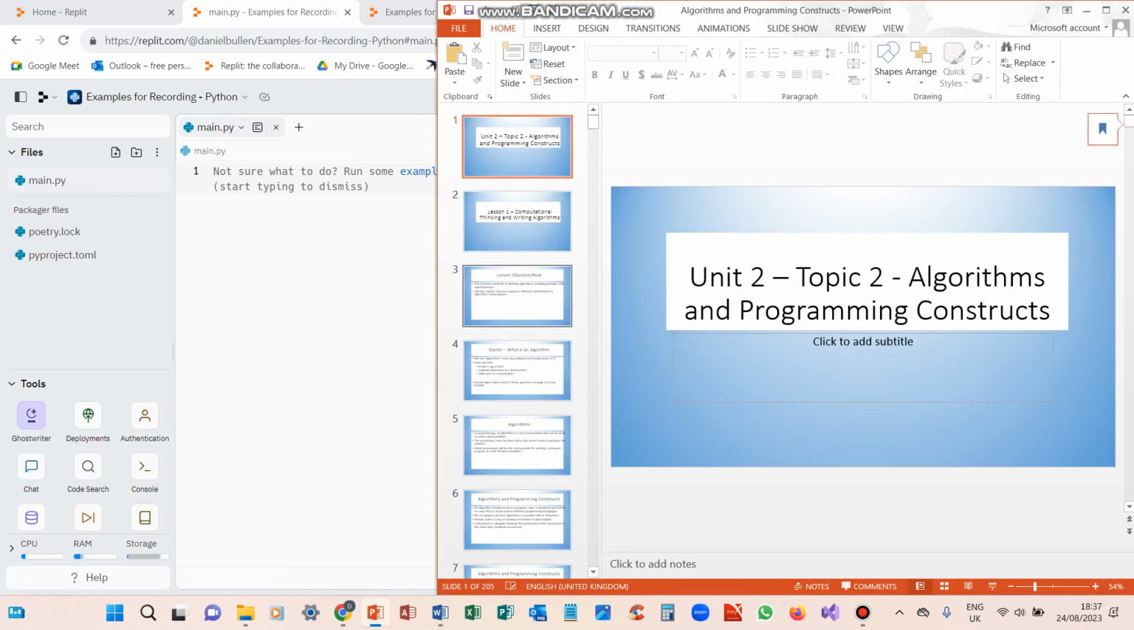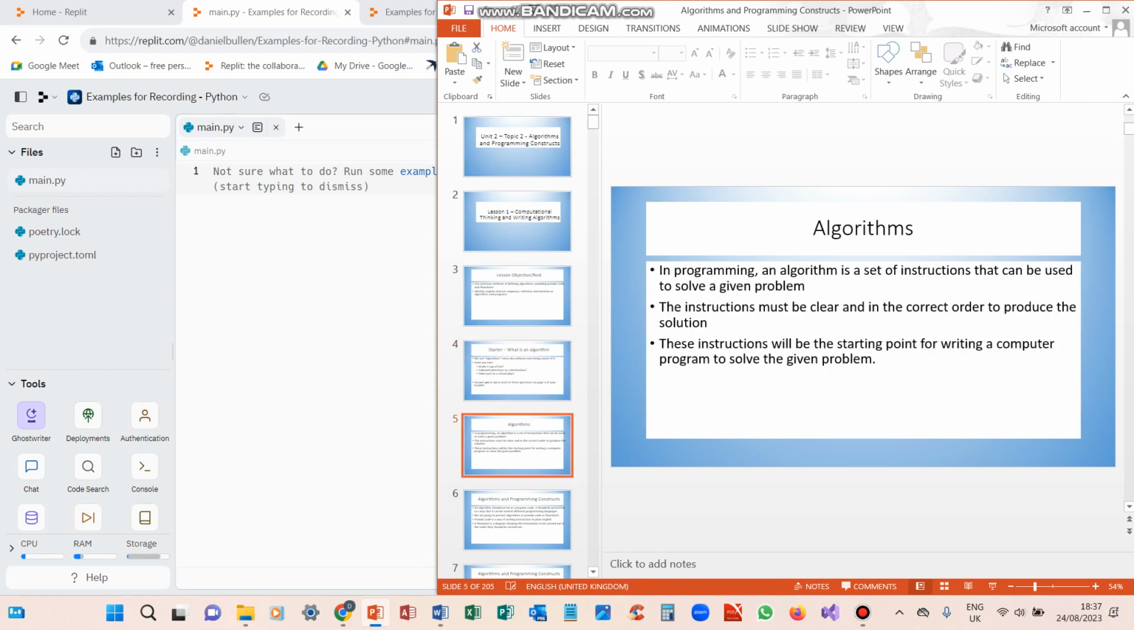So, when you're programming, you'll come across a word called algorithms, which is a set of instructions that we can use to solve a given problem. With algorithms, the instructions have to be clear and in the correct order to produce a solution. These instructions are the starting point for writing a computer program to solve any problem.